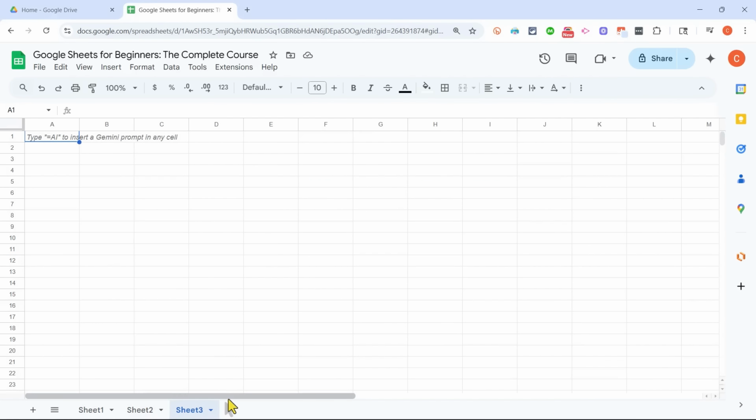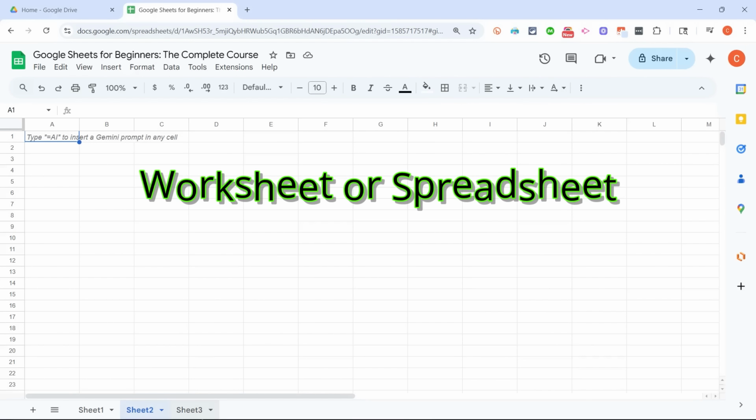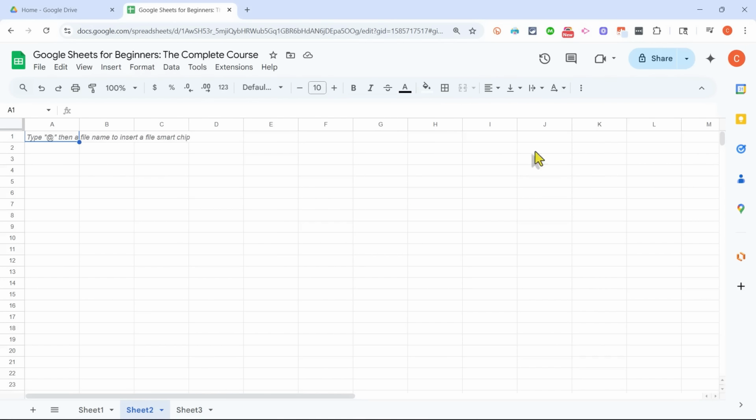Now, there are some synonyms that you'll hear sometimes. Sometimes instead of saying sheet, people will say worksheet or spreadsheet. Those are all synonyms. But those are pretty much all of the terms that you need to learn to have a good vocabulary and understand the anatomy of a spreadsheet.